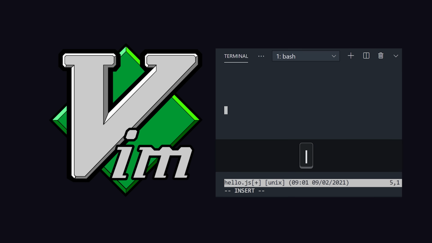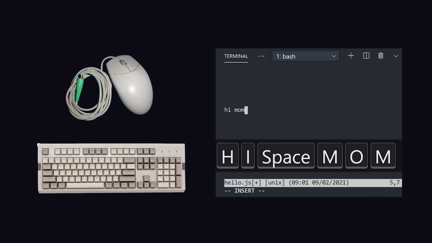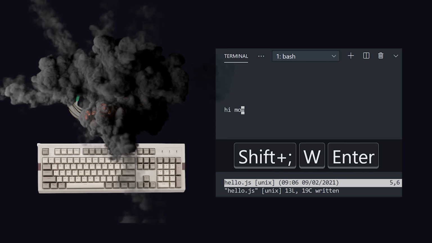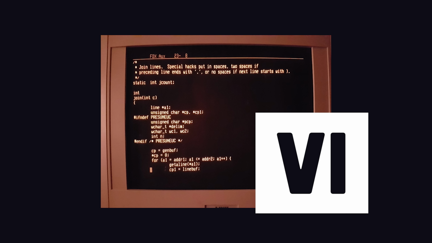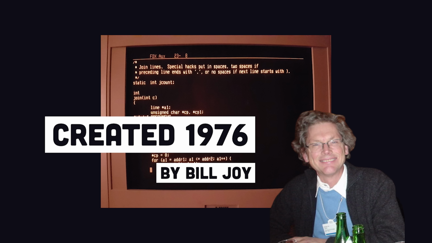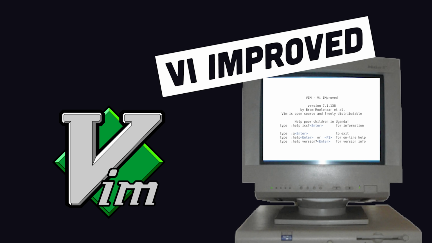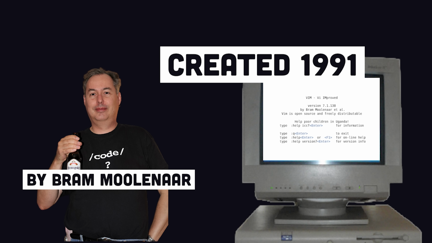Vim, a text editor for writing code where you navigate around the screen with a keyboard instead of a mouse. It's based on the original Unix text editor, VI, which came about in 1976. Then VI Improved, or Vim, followed it in 1991 with a bunch of improvements.